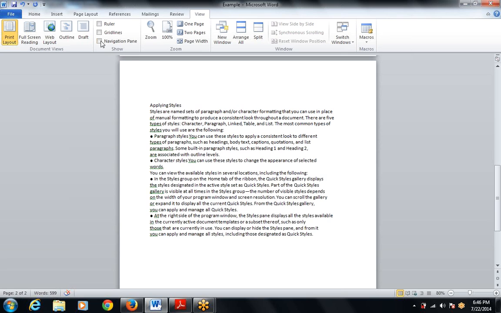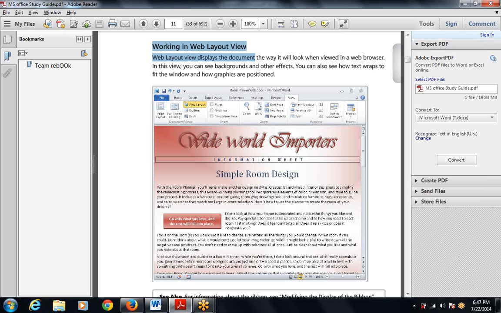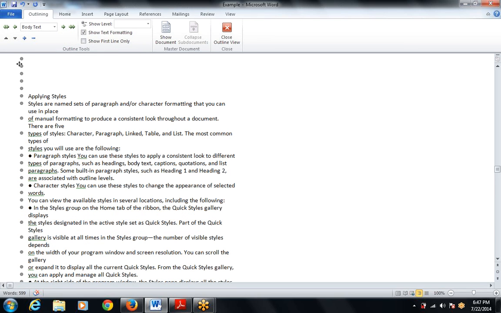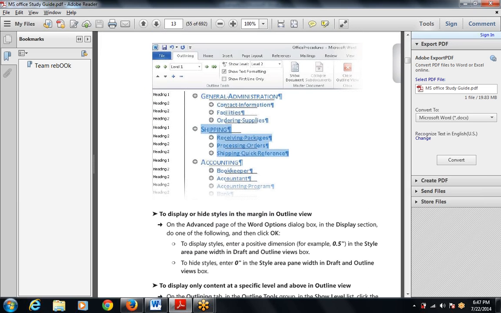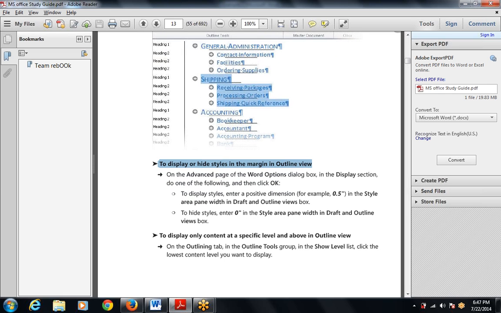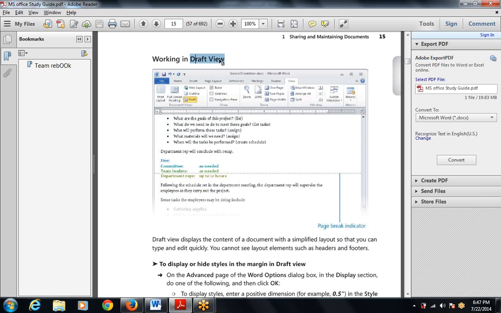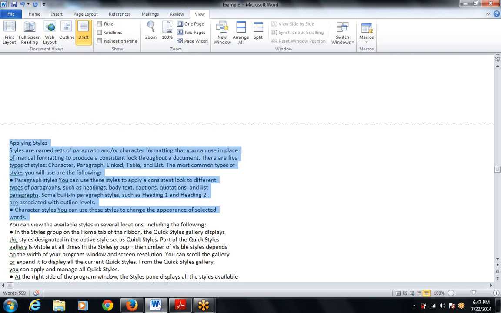Then what is a web layout view? This is the web layout view that shows the document as it appears when used in a web browser. And outlining view means just outlining the main contents. So this is the outlining view, just outlining the main contents of the part. To display or hide in an outline view means how to display or hide the buttons. So this is the outline view. There is a draft view, means how to show in the draft. This is the draft view.